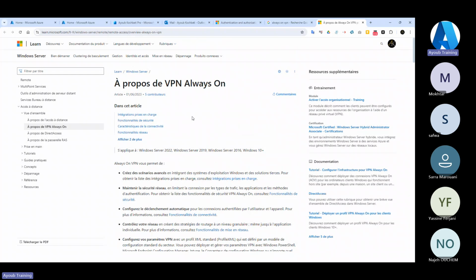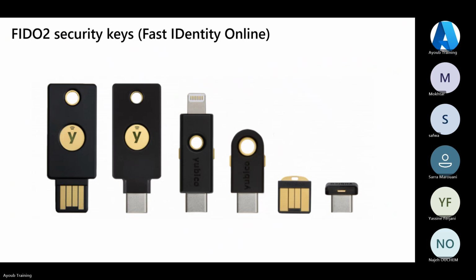So here, for example, I worked some days in Tunisia, so I'm connected with always on. No need to install. Just with login and password, I can connect automatically to the resources in my company. Okay, let's move to another kind of authentication.